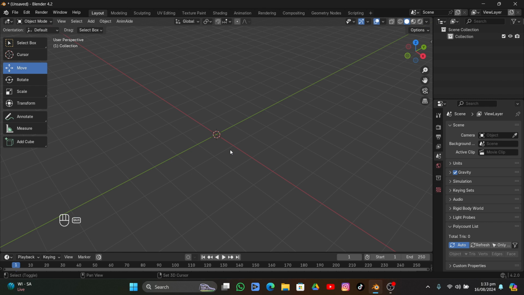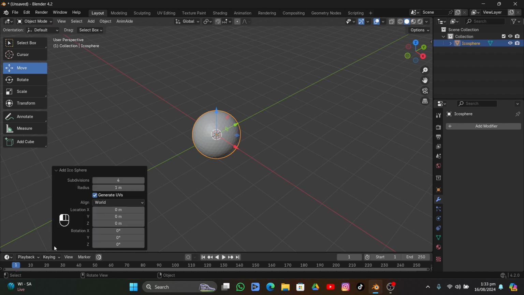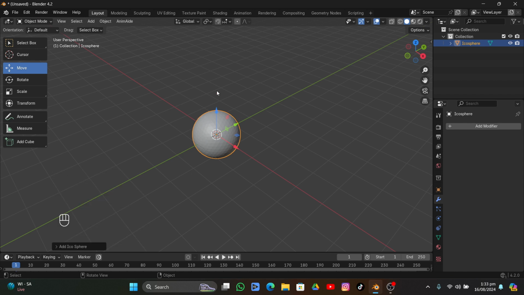So you just need to press Shift A, add a mesh, and you can add an icosphere. If you go ahead and open up the tab, you can increase the subdivisions to 4 to get the smoother sort of icosphere that I love. Then you can right click and shade smooth.